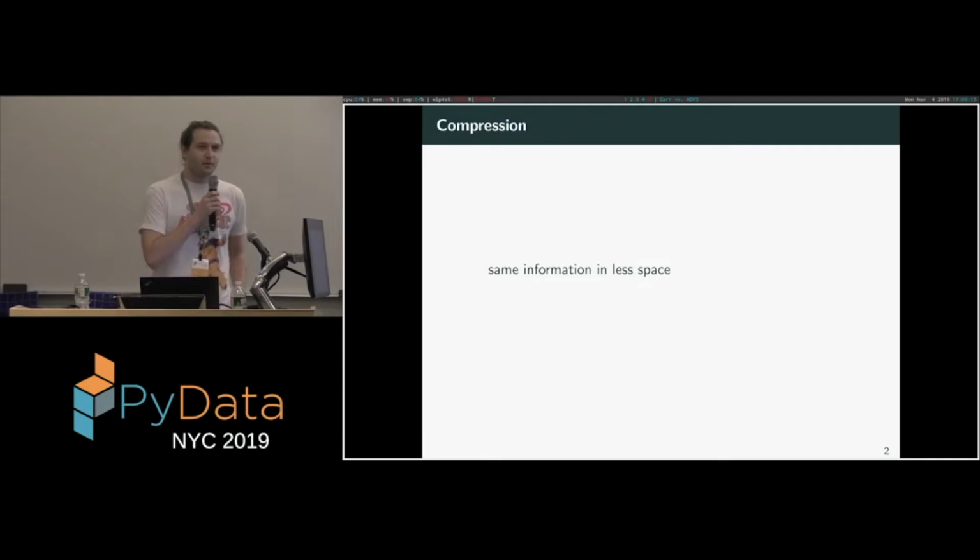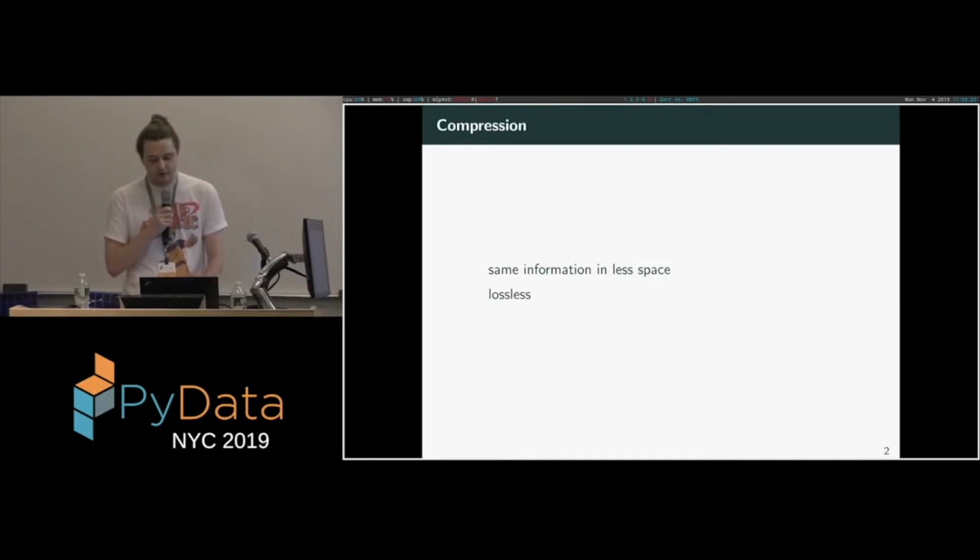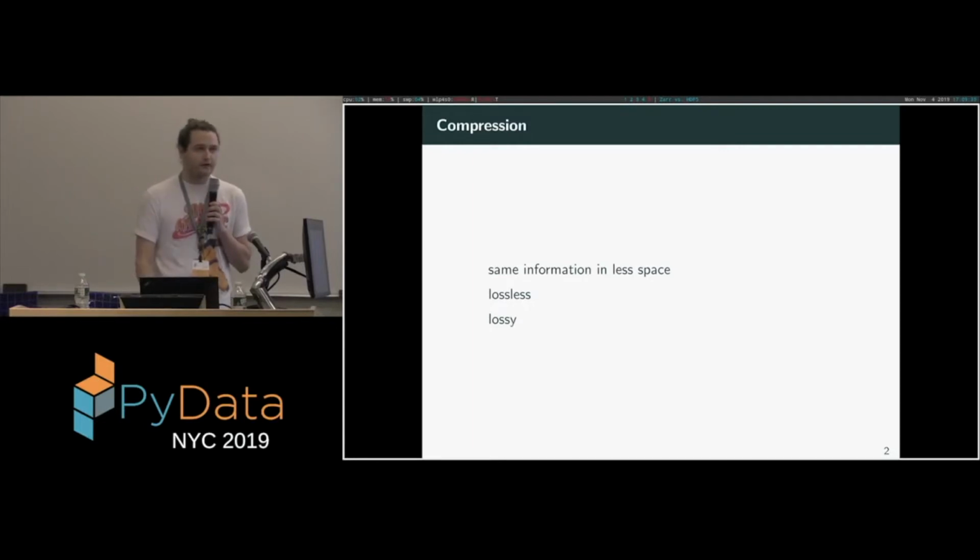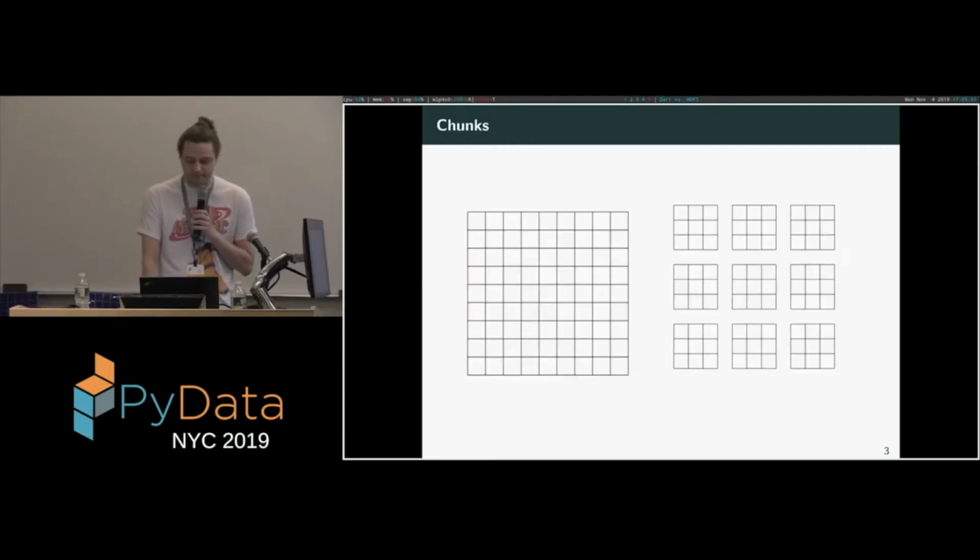The other important concept that both HDF5 and Zarr are trying to cover is that they're designed to store a lot of data, which means that you're going to want to use compression. In short, compression is the same information taking up less space. There are generally two kinds of compression, lossless, where you can recover exactly the same information, and lossy. Both HDF5 and Zarr support both of these kinds of compression.